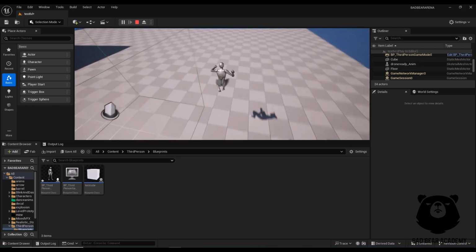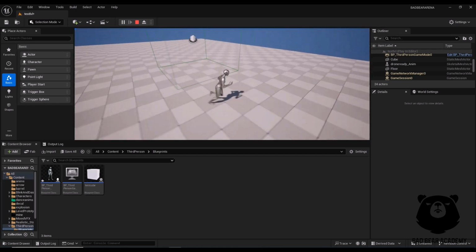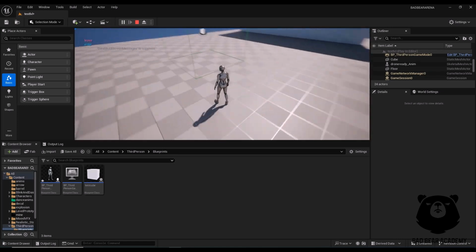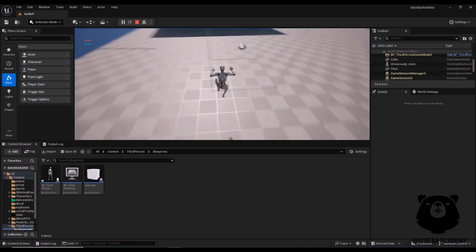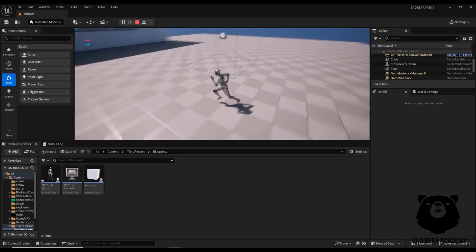Alright, you can use these trigger volumes in many cases for your game, and you can bind any logic or function to these trigger volumes.